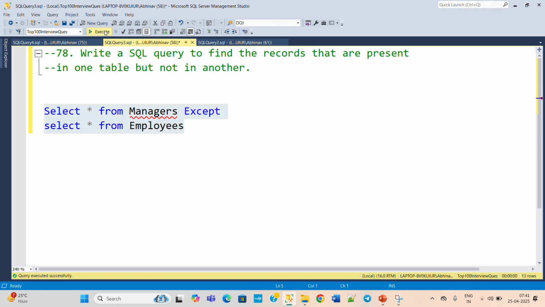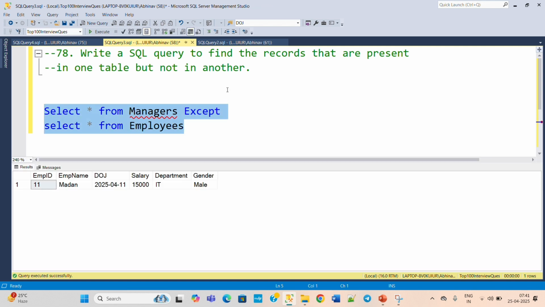Now execute this, and this is the final query that you need to provide to the interviewer for this particular question, to find out records present in one table but not in another table. So Madan is the record which is present in managers table but not available in employees table. Okay, so this is clear.